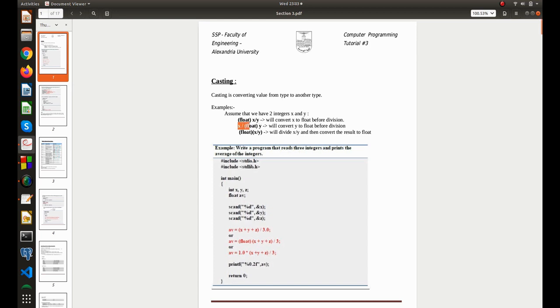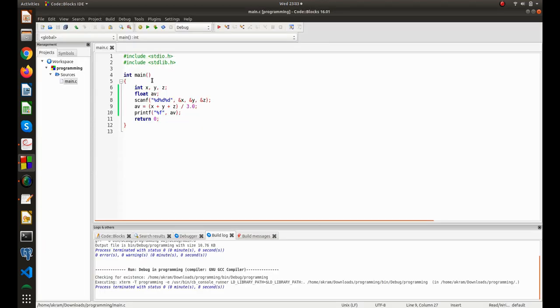In the second example, we can see x divided by float y. So here we convert y to a float first and then go on with the division. In the third part, we divide x and y first, so x and y will be divided as integers and then the result will be converted into a float. So let's run these examples here.